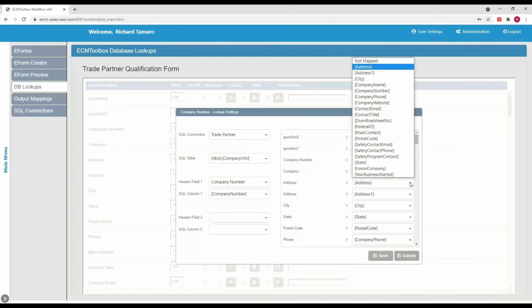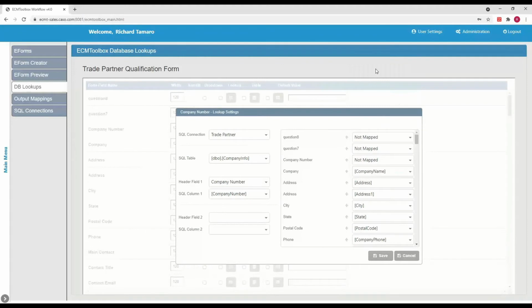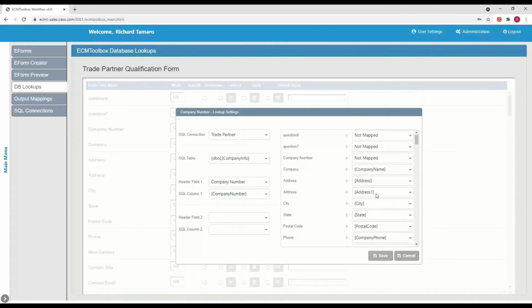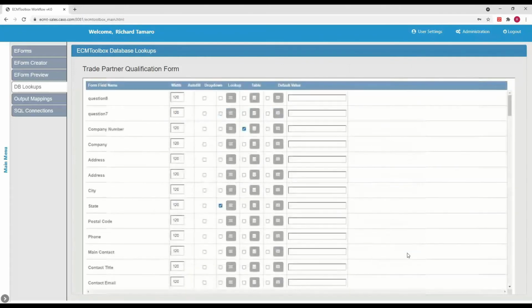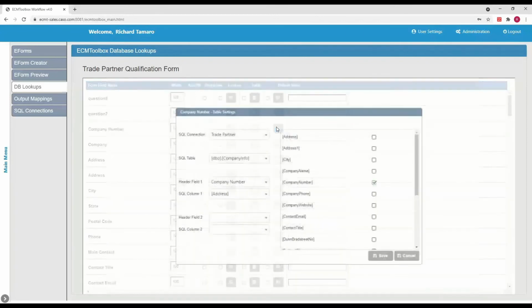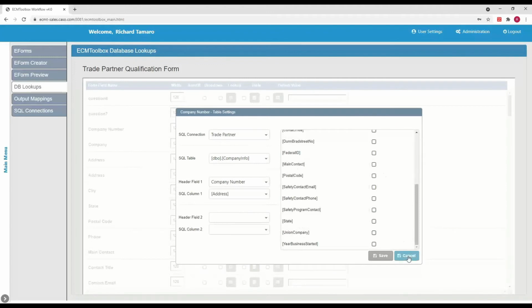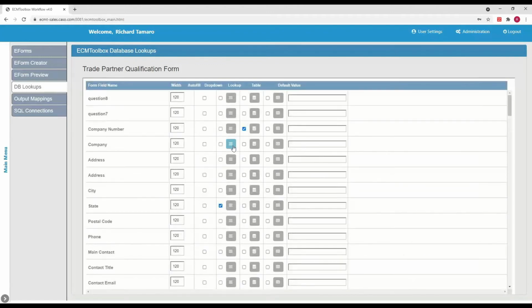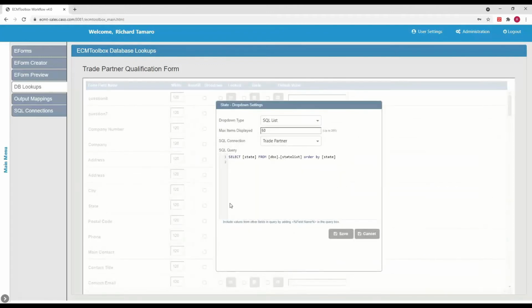In this example, company number allows the address field to be auto-populated from the database. We also mapped out the connection for other questions. You can add a table to help the user to select the correct choice, or you can leverage the drop-down function and either do an SQL list or a predefined list.